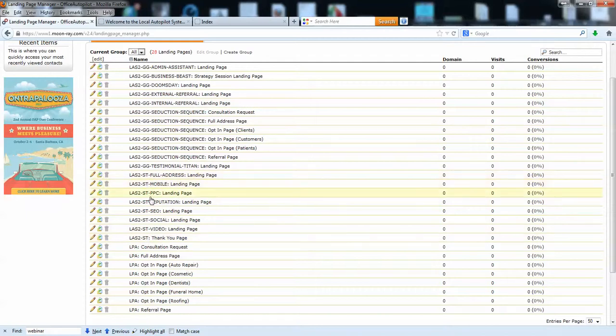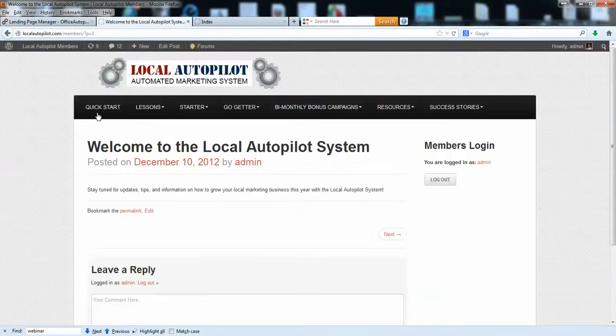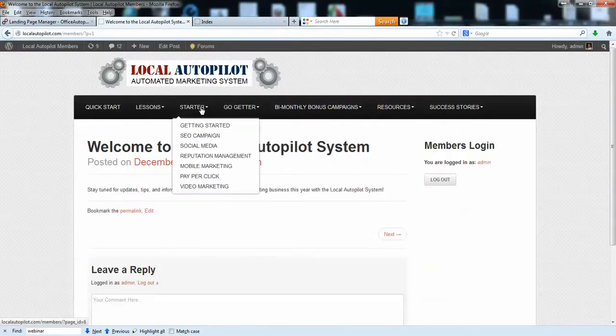So the way this works is there's 6 starter campaigns. Now each starter campaign has a banner ad associated with it. So let's look at the starter section of the local autopilot training site, and you can see we have getting started, but then we have 6 campaigns here: SEO, social media, reputation management, mobile marketing, pay-per-click, and video marketing. Now I'm going to go through setting up one of those, but they're all set up exactly the same. So once you know how to set up one, you'll be able to just follow those same instructions for each of the other 5 campaigns.